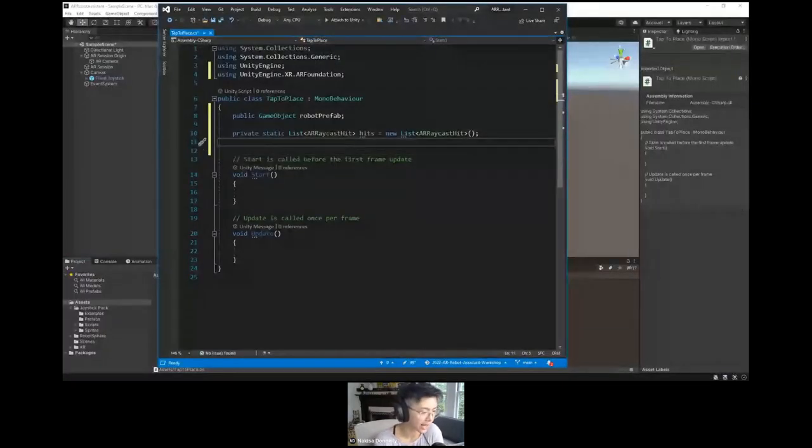But we also need access to the thing that's going to be doing the AR ray casting in the first place. And this is called a private AR raycast manager right there. And enter there. And now we need to give this variable a name. Let's just call this the raycast manager. Manager right there. And a semicolon.